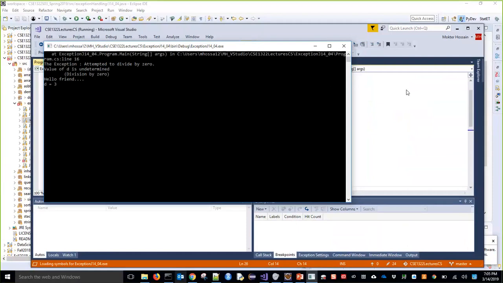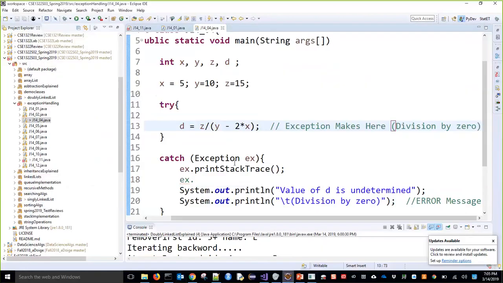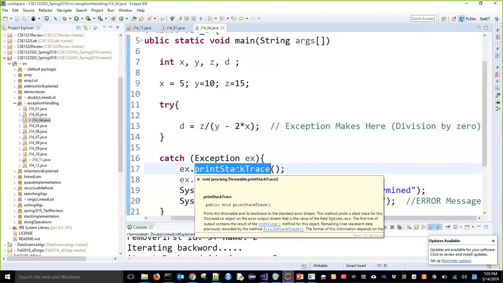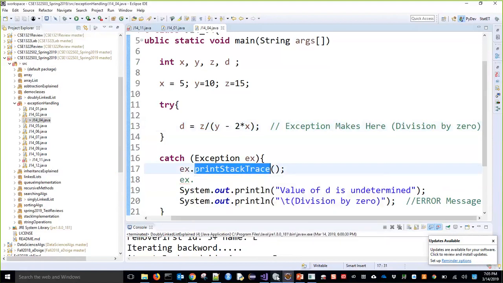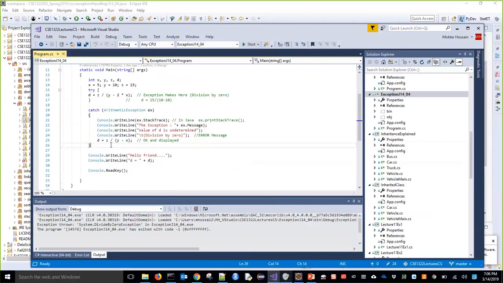Here you see that I use exception stack trace. The difference between C# and Java is that in Java we use the printStackTrace method, but in C# we call it this way, ex.StackTrace. It is a property. And if you want to display the message, that's ex.Message. There's a little bit of difference between Java and C#, but you have the code.